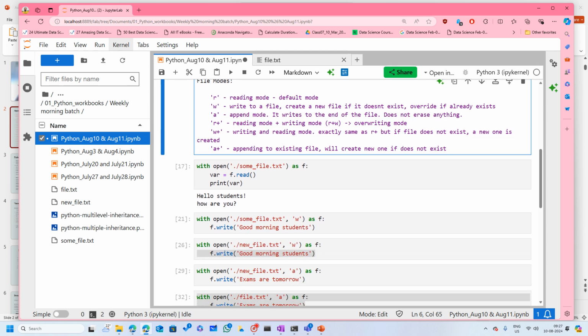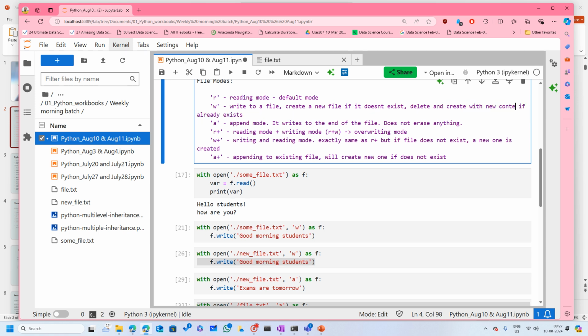Whatever exists will be overwritten. In write mode, that is not the case. Whatever exists will be destroyed and recreated. I have used delete and create with new content. That is what write mode does.